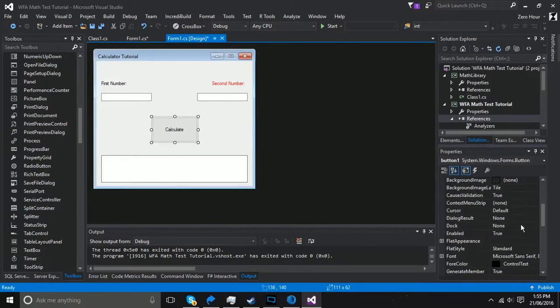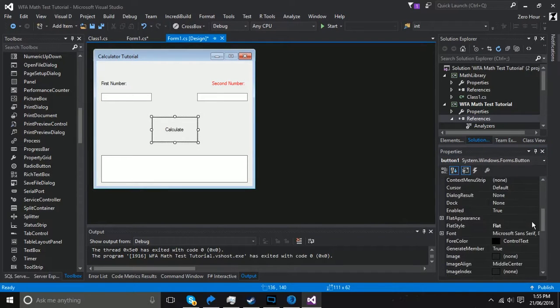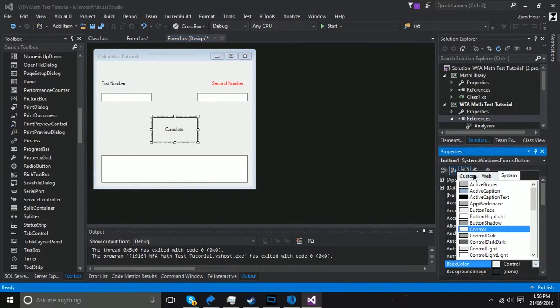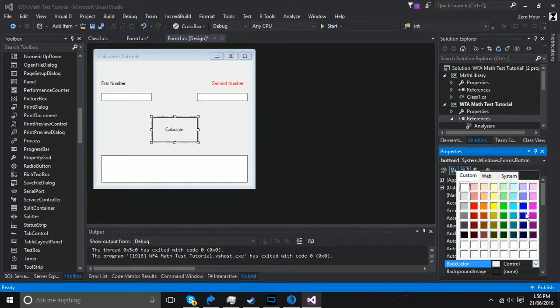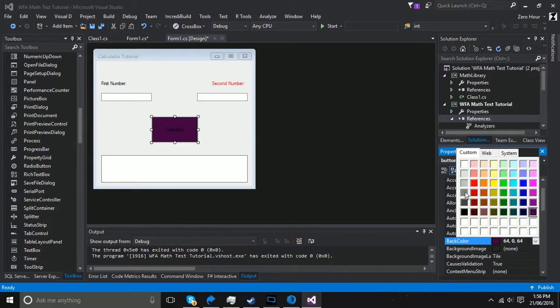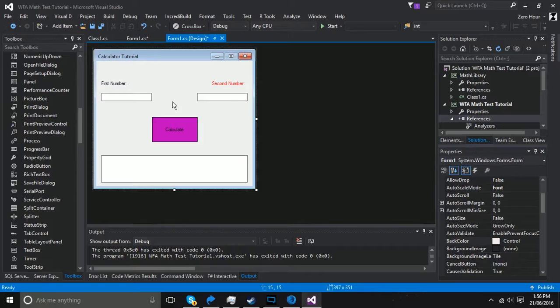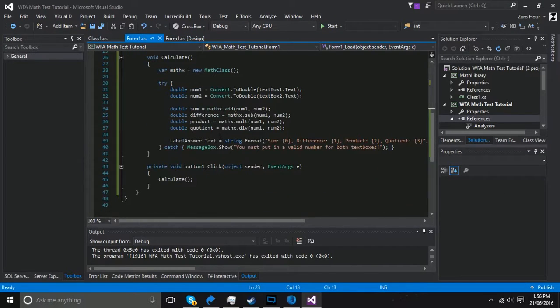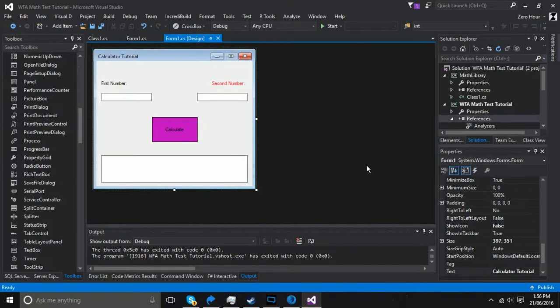If I want to change the button to flat style, we can make that flat instead of the regular and give that a cool little background, like purple. Nah, that's too dark. What about lighter purple? That's not bad. But if you want, just play around with Visual Studio, throw some things together, and play around with different things and whatnot. But we're going to leave that at that, and we'll see you next time.